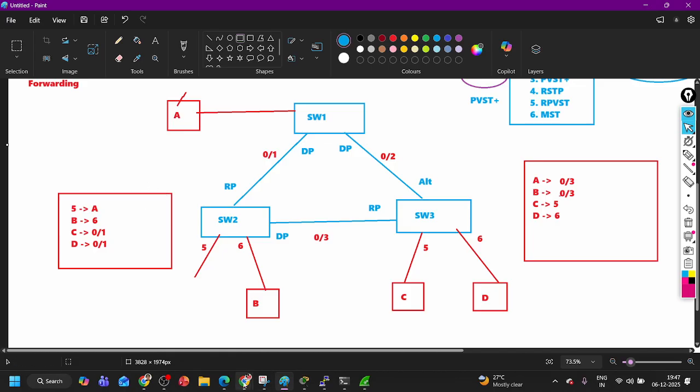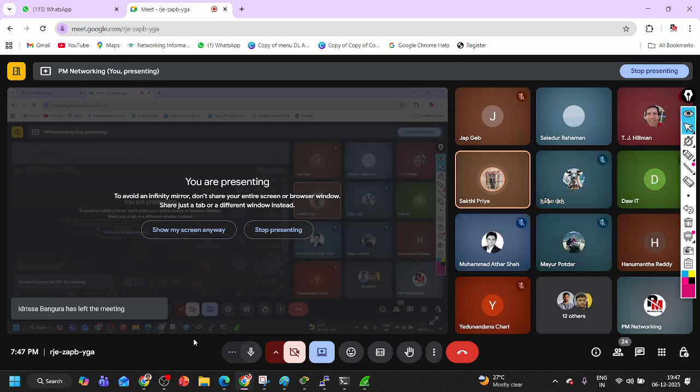Yes, go ahead, please ask. Is RPVST compatible with other vendor switches? Yes. Okay, sir. Whatever protocol Cisco has designed, like PVST plus, those are compatible with the open standard protocol. On non-Cisco devices, you will configure RSTP, and on Cisco devices, you will configure RPVST. Got it? Yes, sir.